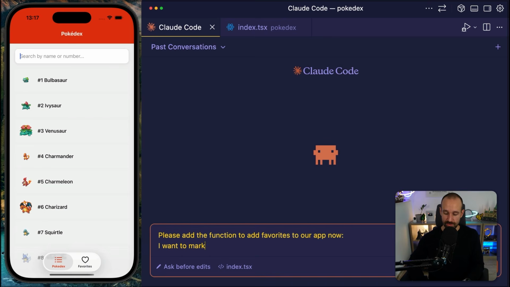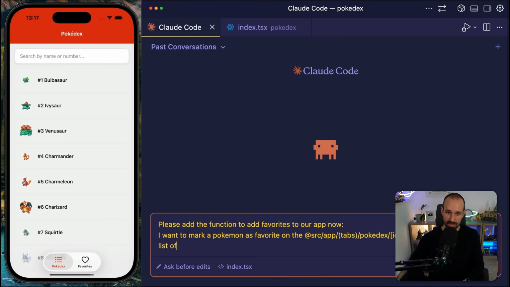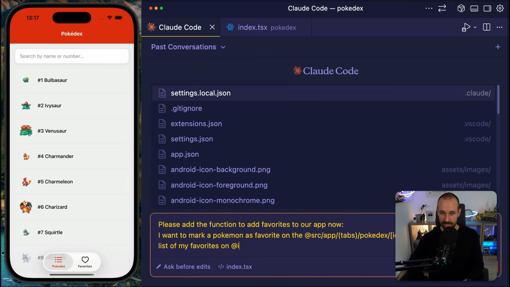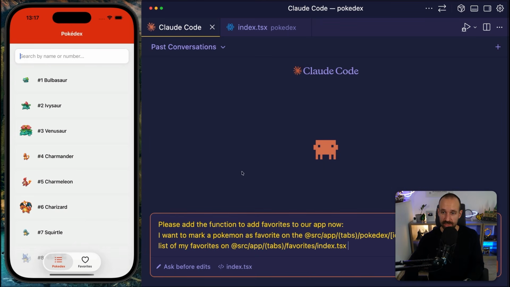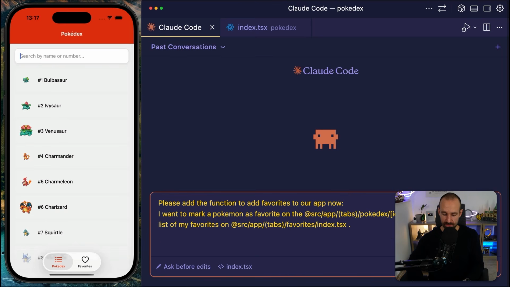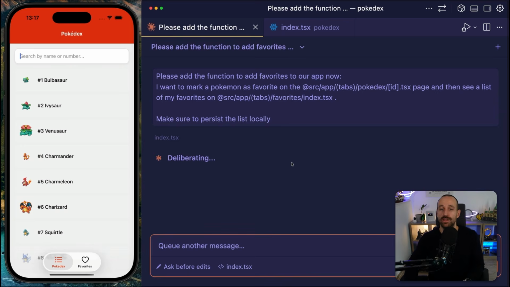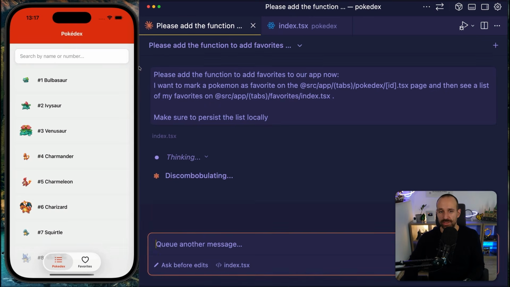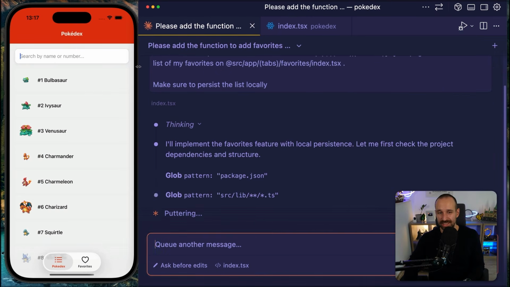I want to mark a Pokemon as favorite on the ID page, and then see a list of my favorites on the favorites page, of course. The name here is still index, so we just gotta find the right path. Is there anything else? Also make sure to persist the list locally.